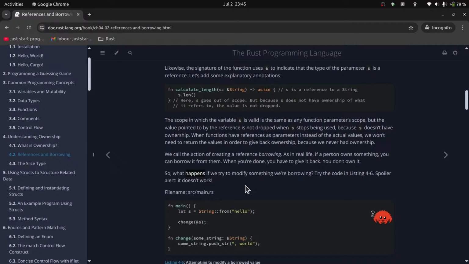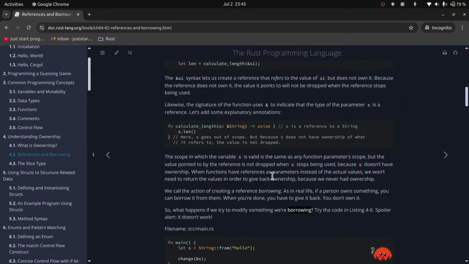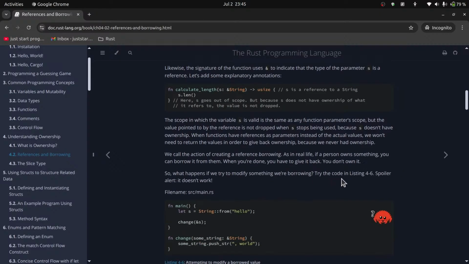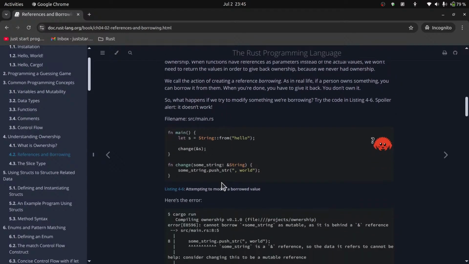Okay, so what happens if we try to modify something we're borrowing? Does it mean that I want to change the value of S1, not just hello? Maybe I'll put hello. Try the code in listing 4-6. Spoiler alert, it doesn't work. Let's see. Change is the function.